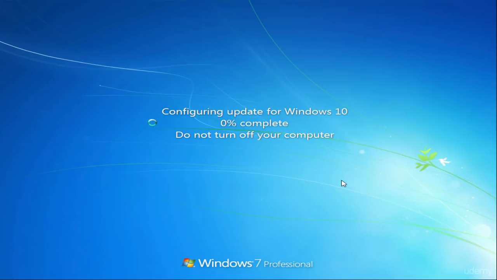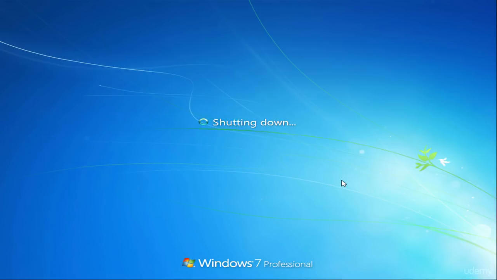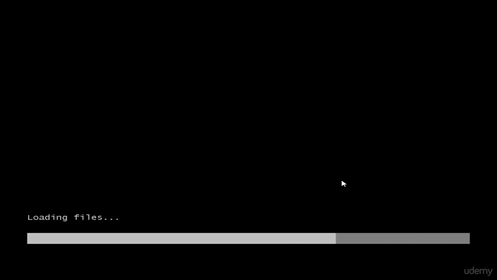You will see the Windows 10 upgrade progress. In this step, do not turn off your computer. Windows will automatically shut down the system. After a restart, the Upgrade Windows window will appear.